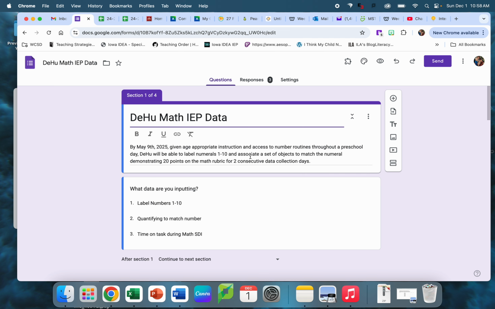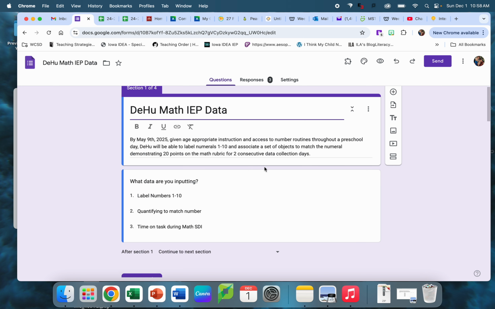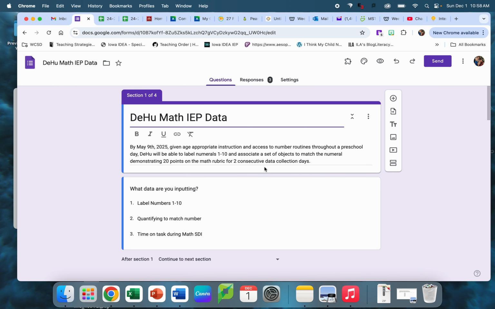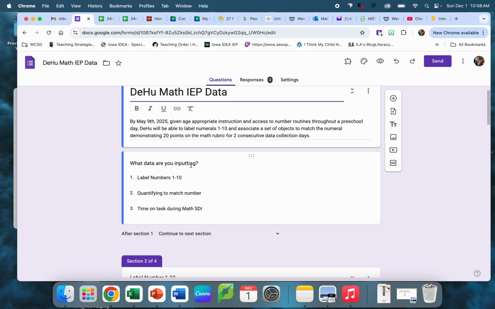This is one for an actual IEP goal for a student in my current classroom. We'll look at the responses, and I'll show you that I've already put her data in here. I just copied and pasted her IEP goal right there so that it's the exact verbiage that's on her goal. And this basically acts like a table of contents. So here is what is in this goal: labeling numbers, quantifying, and then time on task during the SDI section.